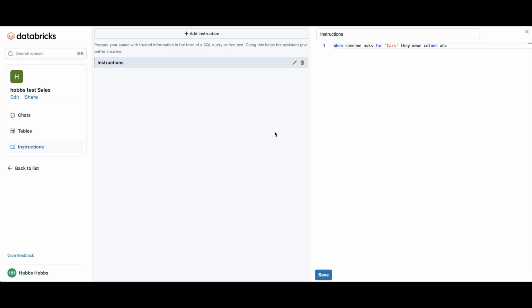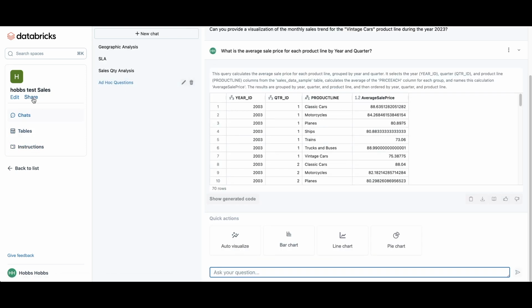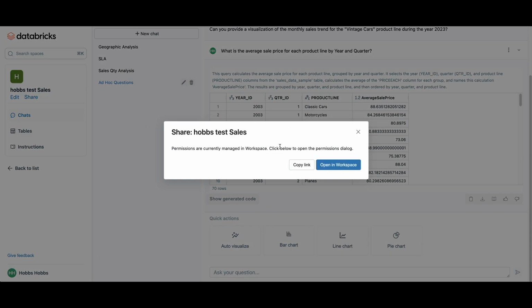You can also, if you're familiar with SQL, pass in SQL code directly. These, over time, improve the accuracy of your Genie space, making it return answers more and more accurately as things go along. When you're happy with the final result, and you've got your chats, you can come up here to share, and share this with people who can then use the hard work that you've put in to do their own analysis and ask their own questions.